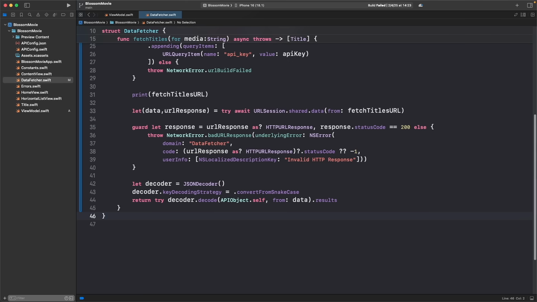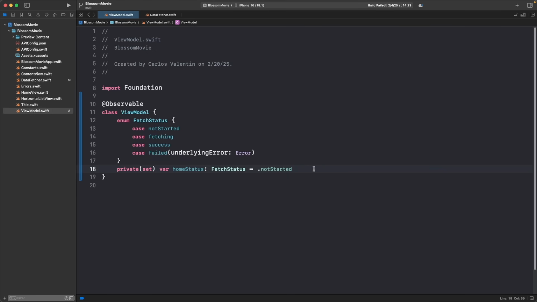With DataFetcher fixed, we can return to our view model file, press enter for a new line, private let dataFetcher = DataFetcher. A quick note, private isn't required here, but since no other file needs access to dataFetcher, it's good practice to include it. That way, when we call structs in other files, we're only presented with relevant options.